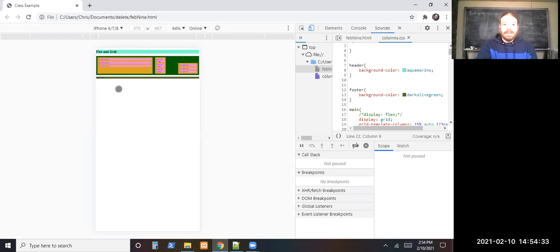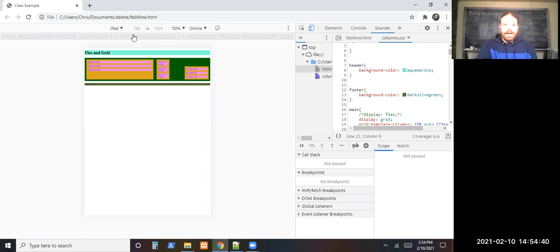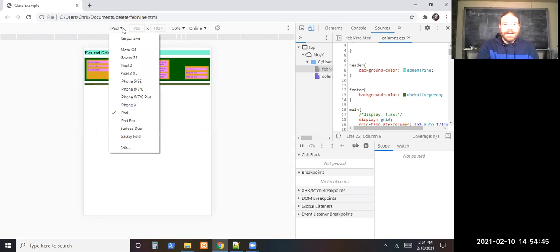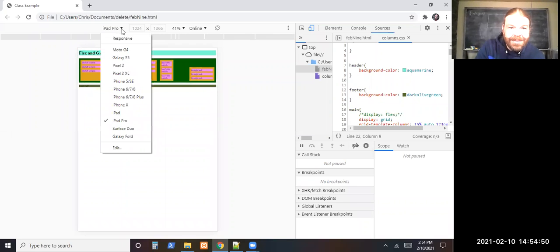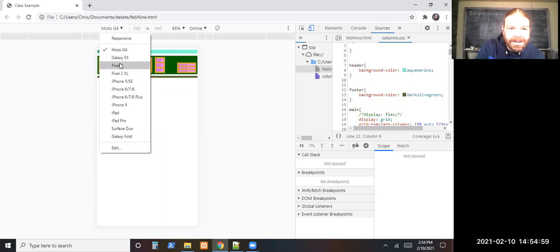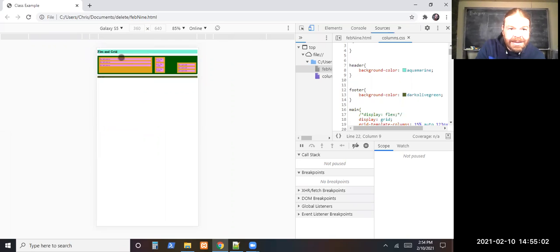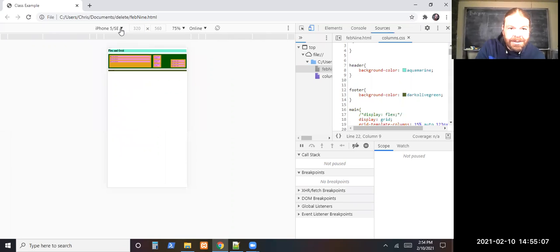iPhone 6, the 667, iPad. So all of these widths are well past that max that I had. Well, that one should be using the other one. 360 width. I don't know why that's not changing. 360 width. 320 width.